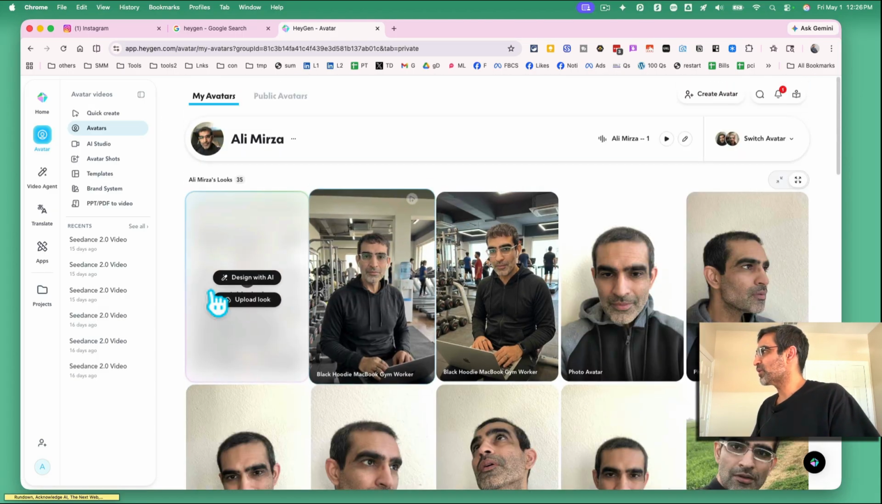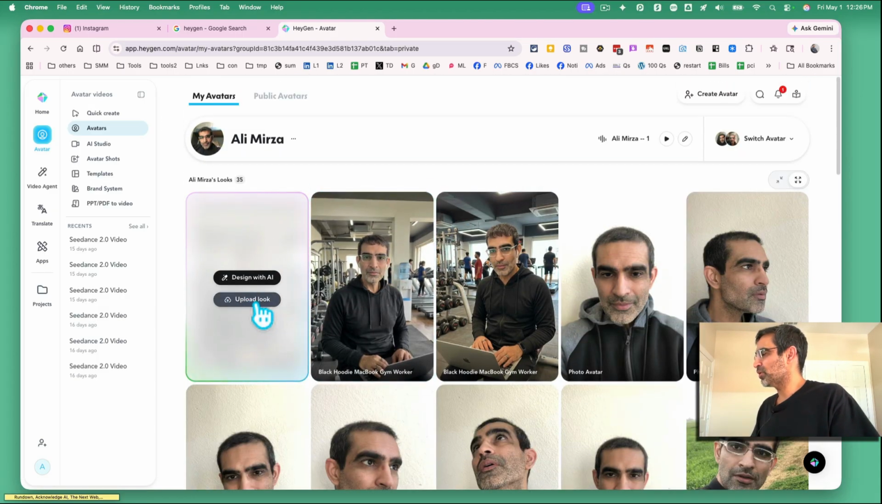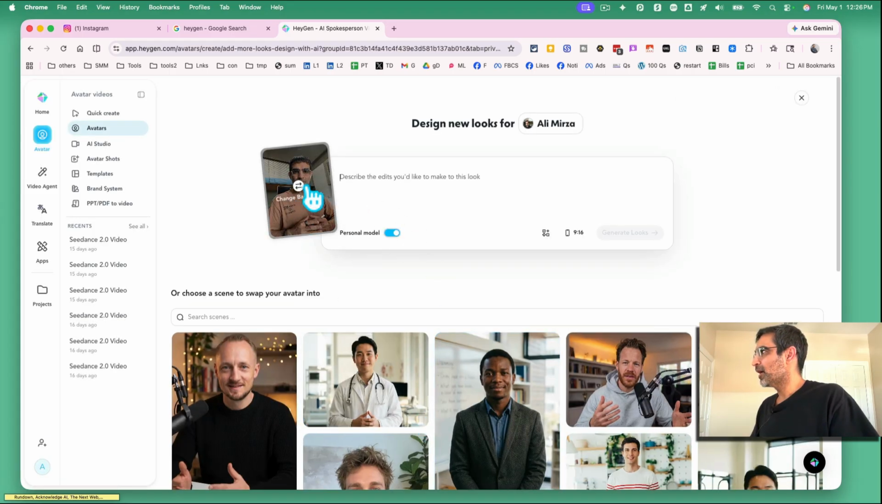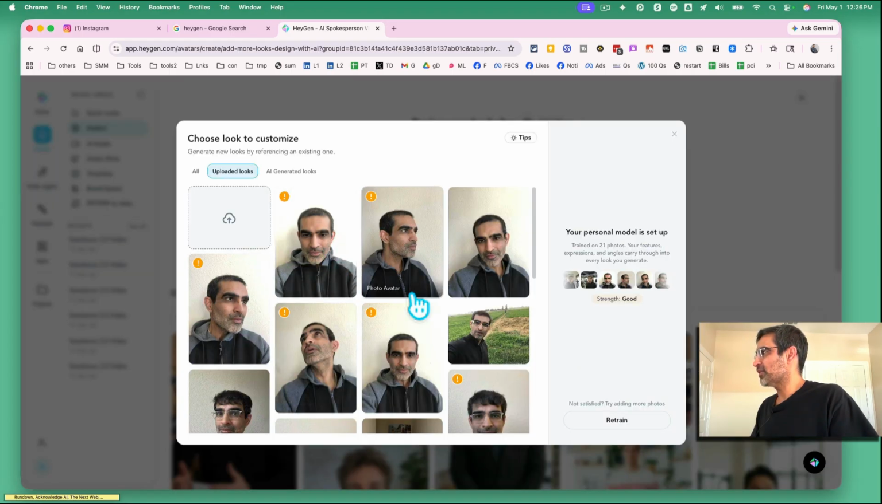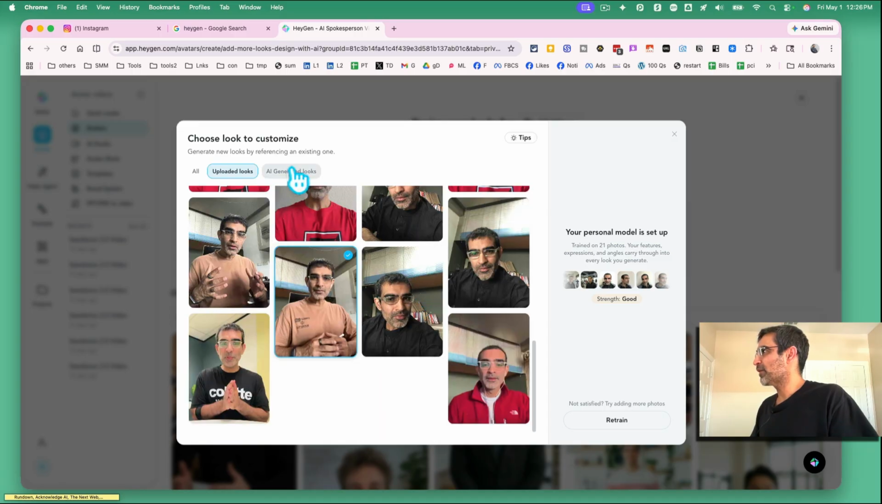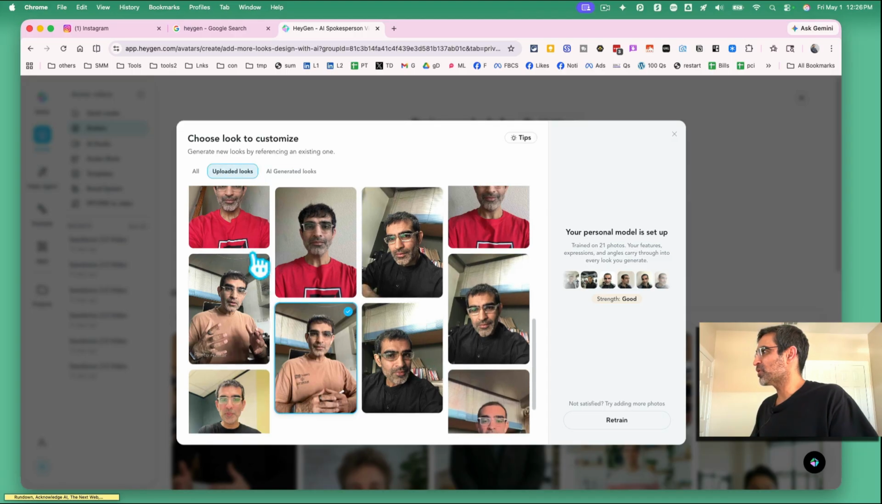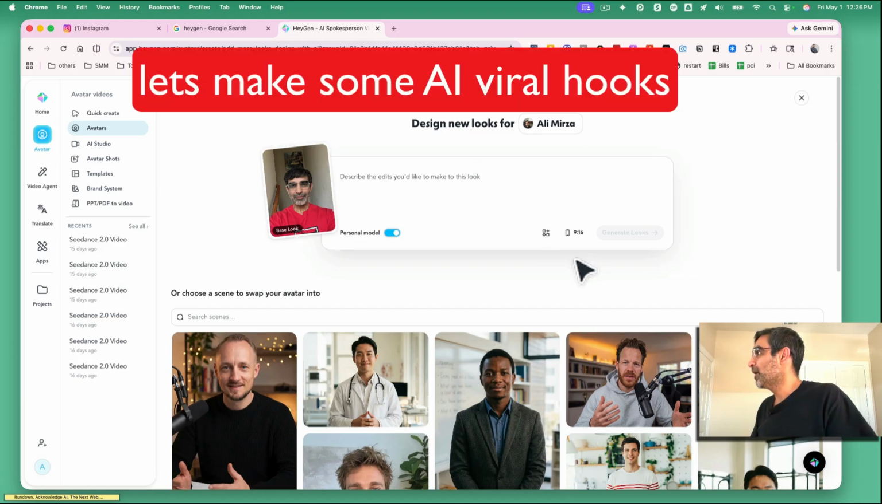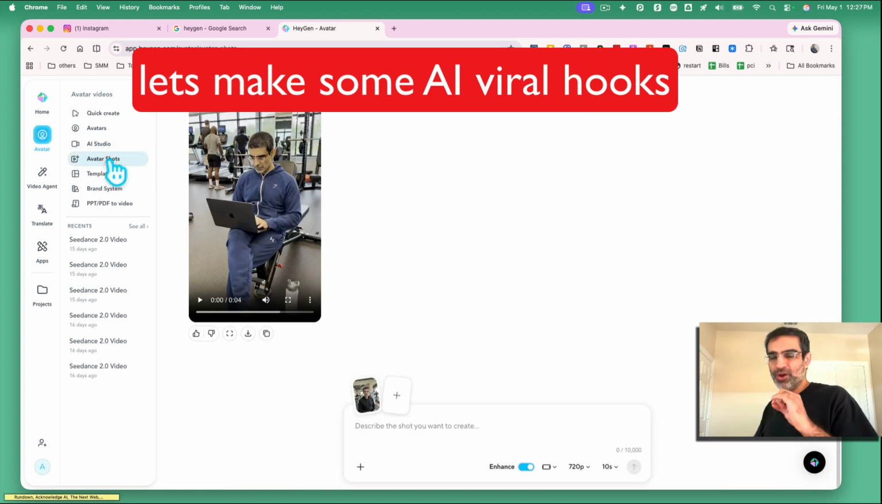But this is where you go if you want to create a new look. You just upload your photos, or you can design with AI. Let's say if I wanted to design with AI, I will just pick one of my photos, and I can describe what I want, and it will create the digital avatar for me. But now click on avatar shorts, because that's where we're going to create the viral video hooks.